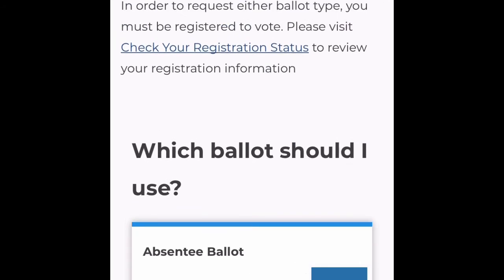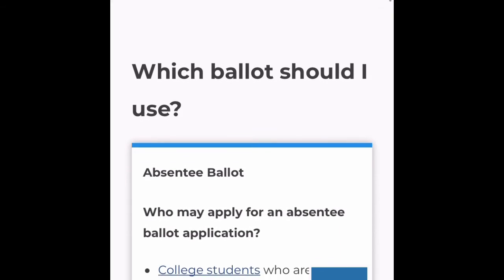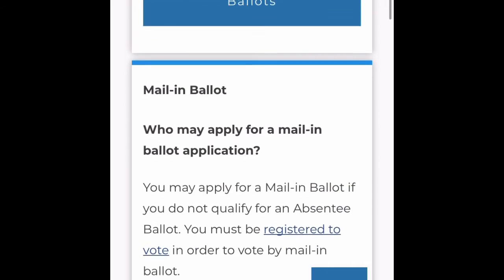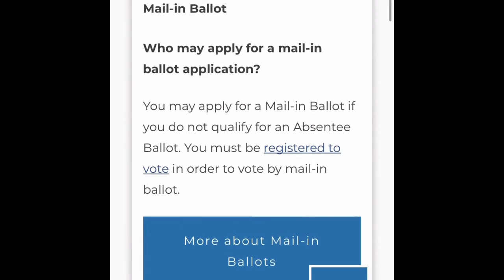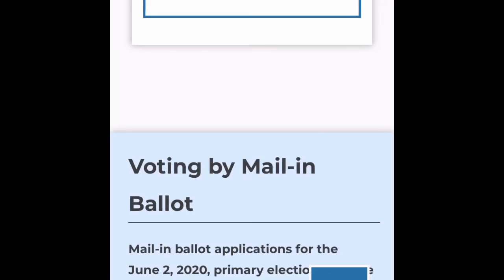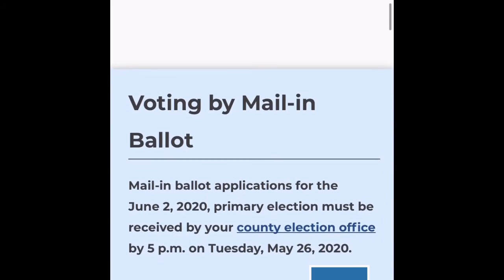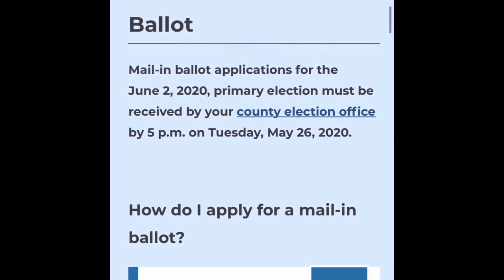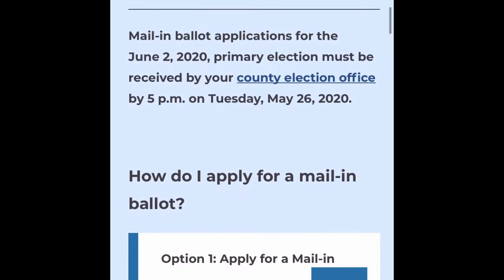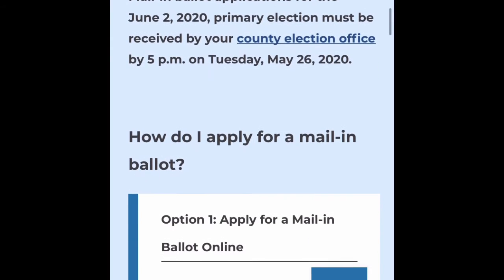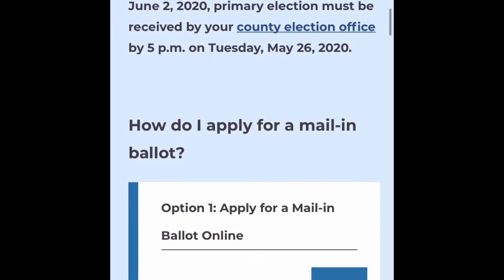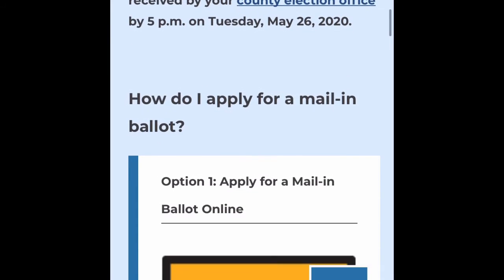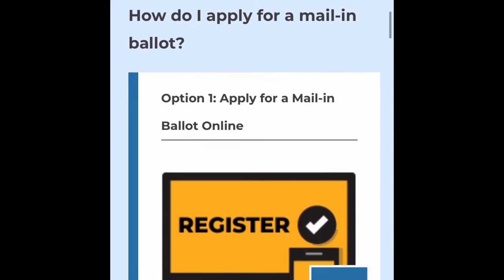So when you're ready to request your mail-in ballot, you're going to scroll down the page. We're going to skip the absentee ballot. We're going to go to more about mail-in ballots. We see instructions about voting by mail-in ballot. We're going to see the deadline to request one. So in this case, it is 5 p.m. on Tuesday, May 26th. And next we're going to see, how do I apply for a mail-in ballot?